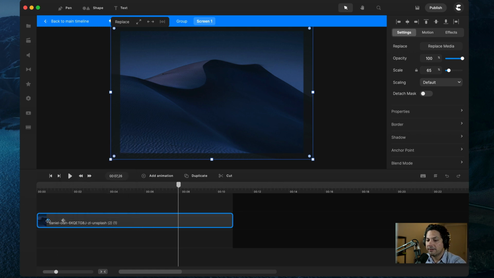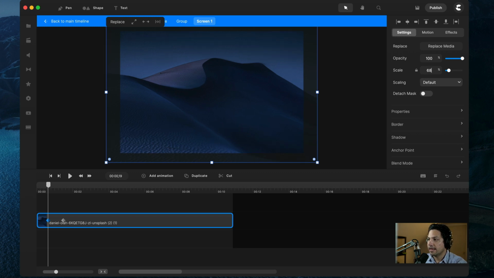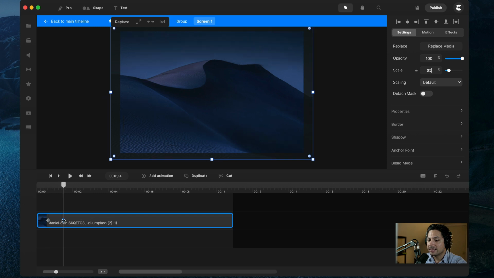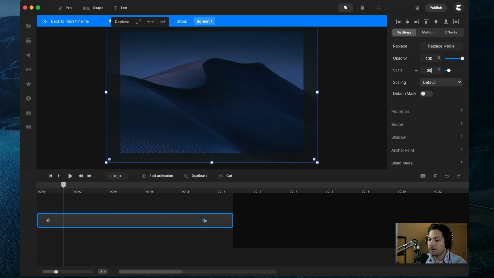All right, so on my first keyframe, I'm gonna go ahead and scale up to about, let's say 68. All right, and then on my second end keyframe, I'm gonna go ahead and scale down to, let's say 63. All right, so I'll go ahead and drag my end keyframe all the way to the end, and I want my starting keyframe to start right here at the beginning.